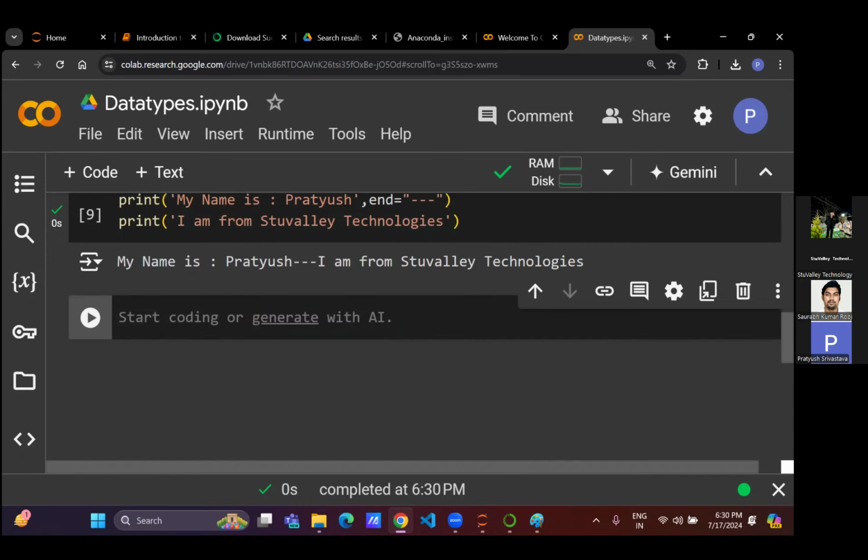Suppose I want to print multiple values together, multiple things. I am writing, I am from Stu Valley Technology. This is the first content that I want to print. Okay.